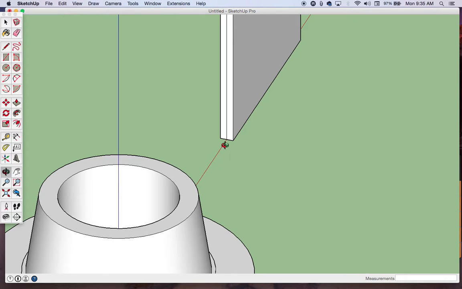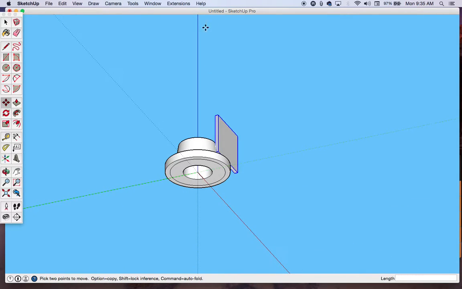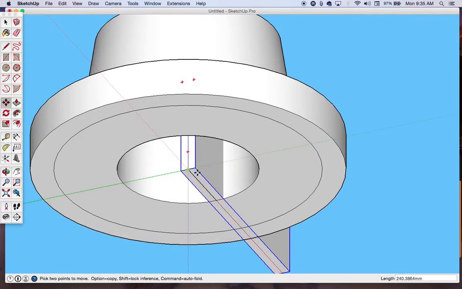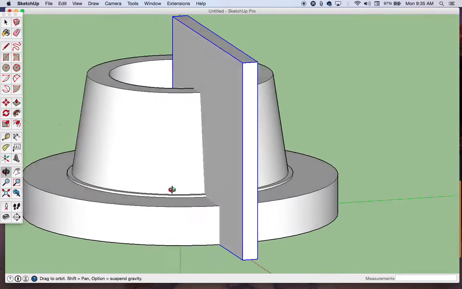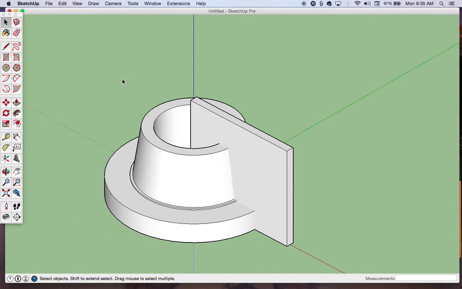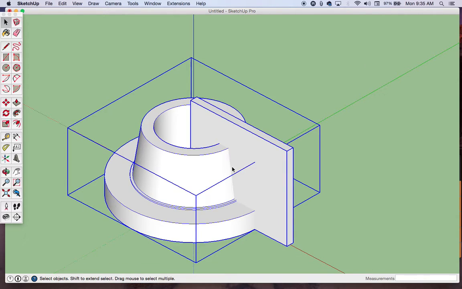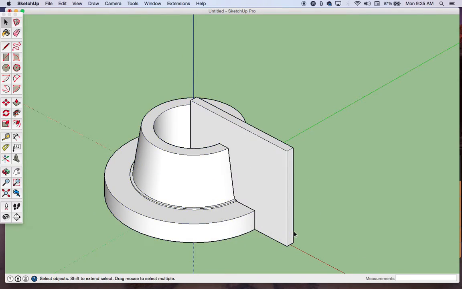This is built up right across the red axis, and what I'm going to do is take it and move it along that red axis right back to the origin. Because I made this 10 millimeters wide and large enough to intersect with my object, what I'm now able to do is have it intersect with its selection.